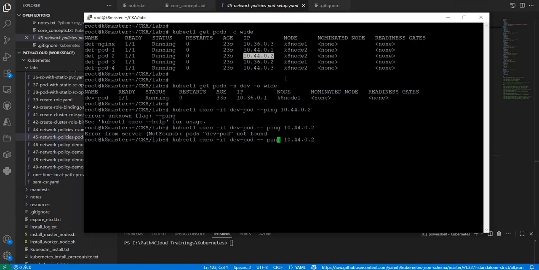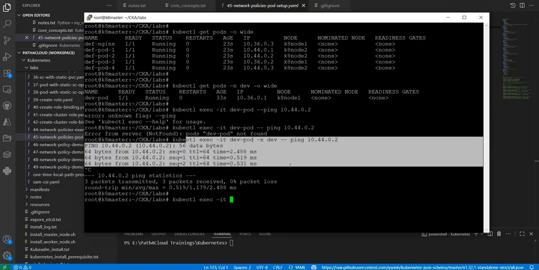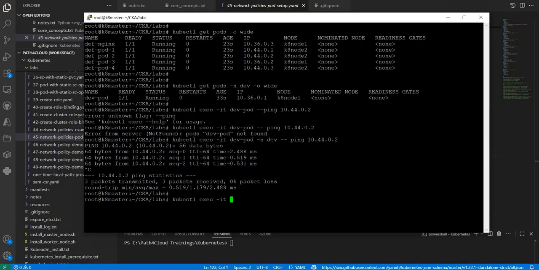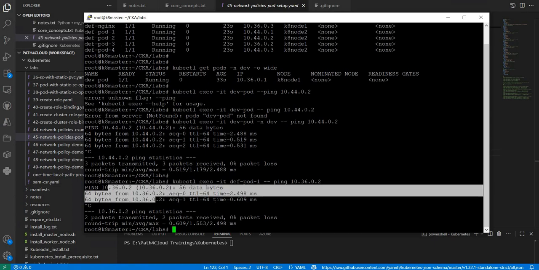Dev pod is sitting inside a dev namespace, and you can see it is pinging. This is a cross namespace communication, which is allowed. If I want to see inside the same namespace, that is also allowed, because from dev pod 1 I am trying to connect to pod 3 and it is able to ping.